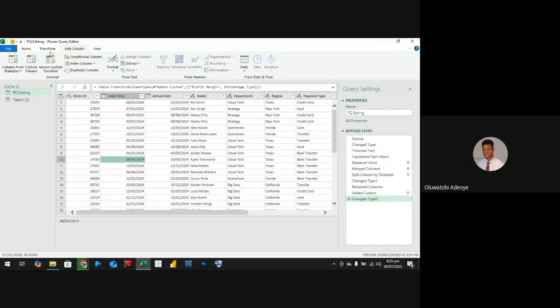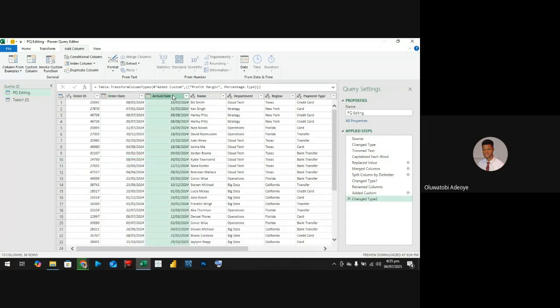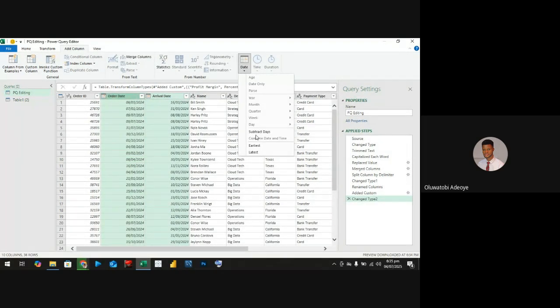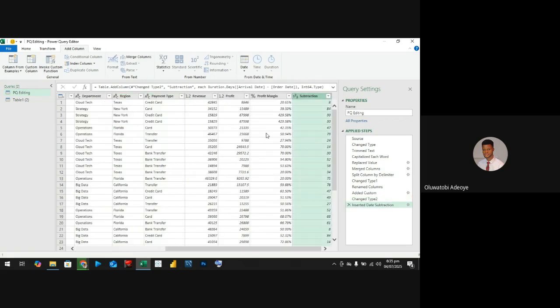So let me go to add column. You can see dates here. So let me go there. Let me go to arrival dates. This date column. So you can see subtract days here. So I'm clicking the arrival date first, then the order date, and I'm going to date here, and I'm going to subtract days. You can see now this is subtraction.